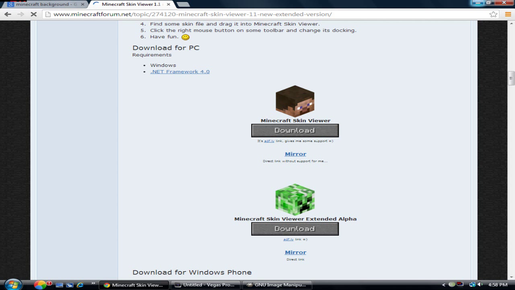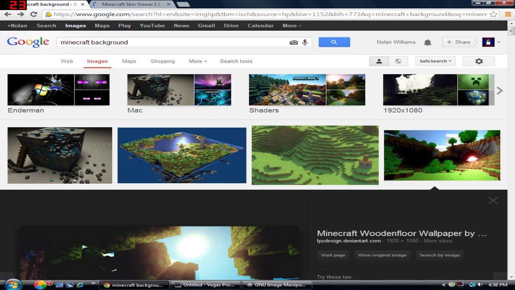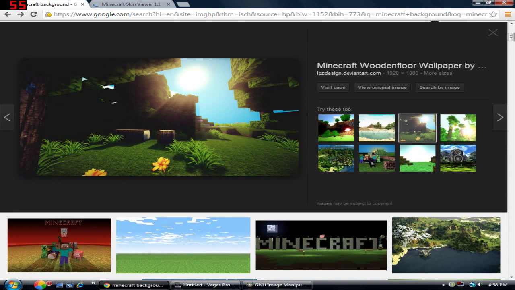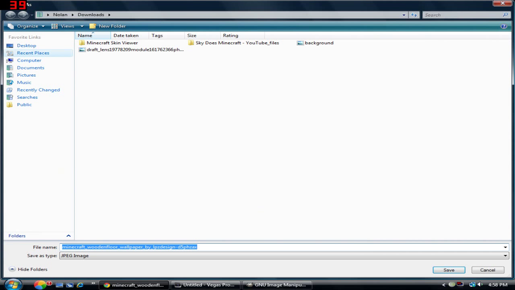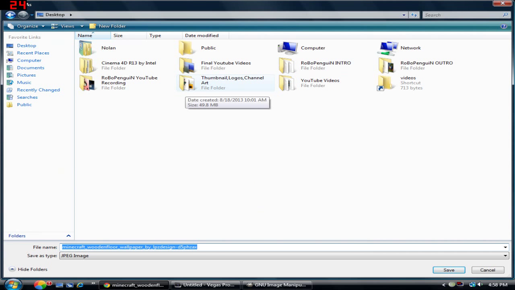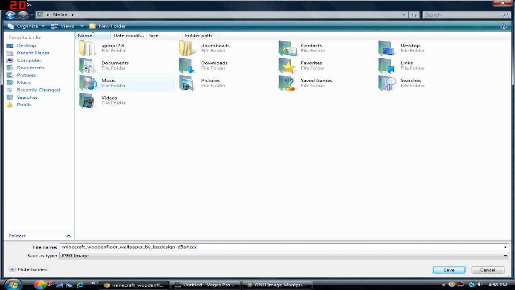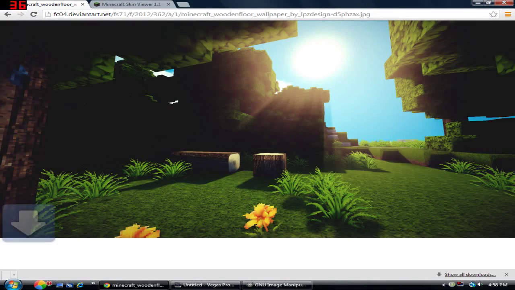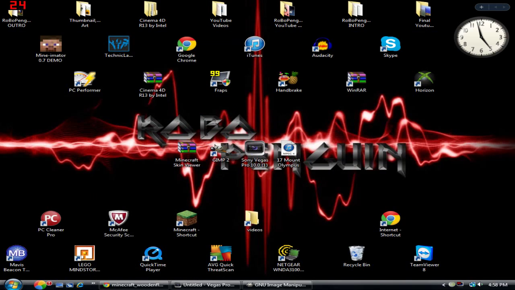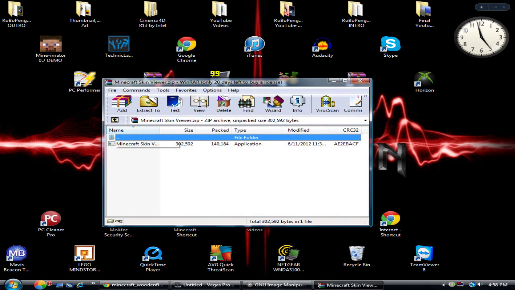After you've got Minecraft's skin viewer, you want to find a background. Pretty much what I do is I type in Minecraft backgrounds. Simple, basic. I found this one right here. You want to click view original image, save image as. I want to save it in this folder, and I guess we'll keep it that. Save.